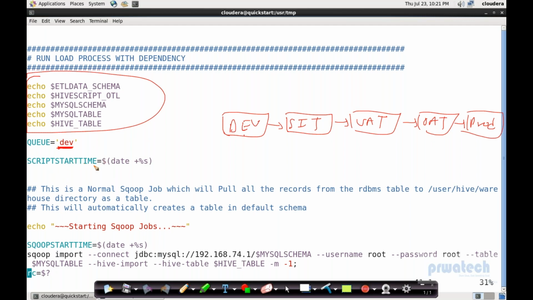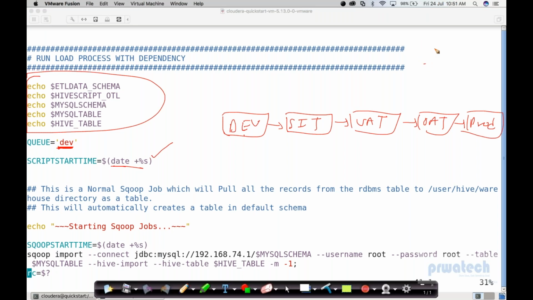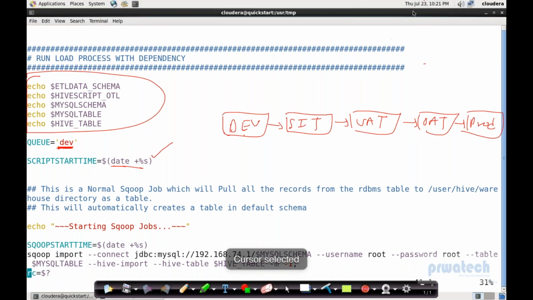Script time. In Unix we have a date function. It will tell me what time this script will start. This script time will read my system date. My system is using some other US time, a different time zone. So whatever time this system has, it will pick up that date. And plus underscore s, this is a string, so it will give the date along with the time and format it.